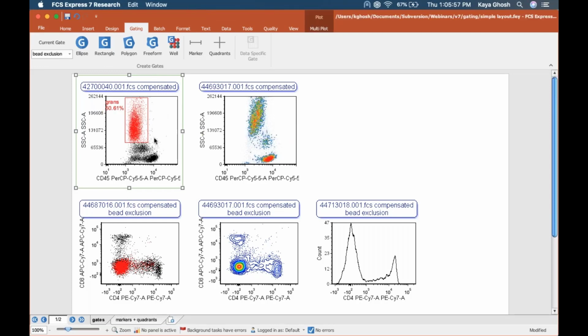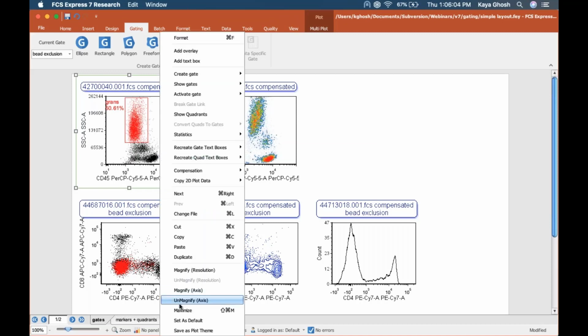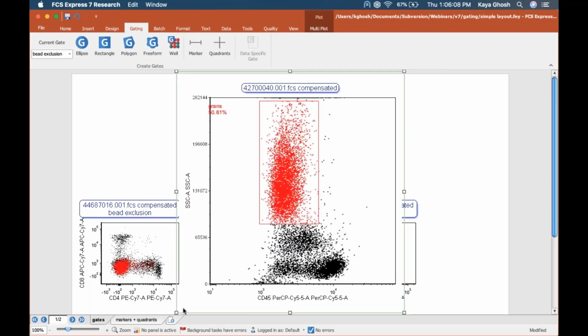Here's another little trick. If your plots are kind of small and you have trouble seeing the boundaries of where you want to place the gate, you can right-click on the plot and click on Maximize in the pop-up window. Then your plot will temporarily become a little bit larger, and you can more easily draw your gate. So let's say I want to draw a polygon gate around my lymphocytes here.